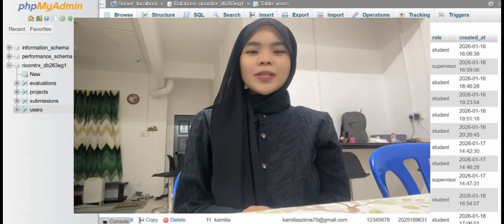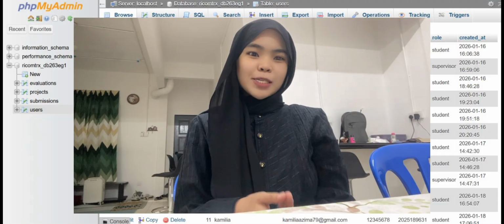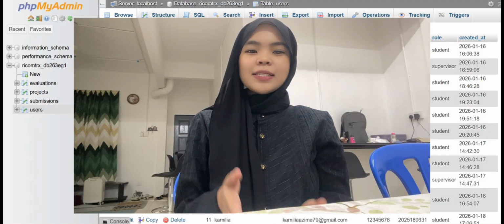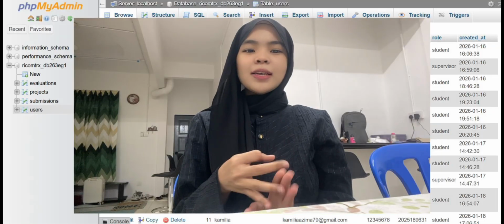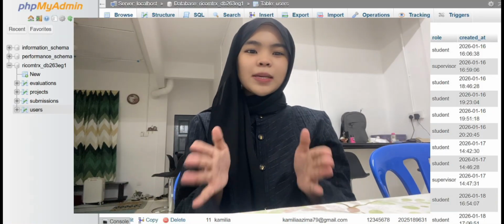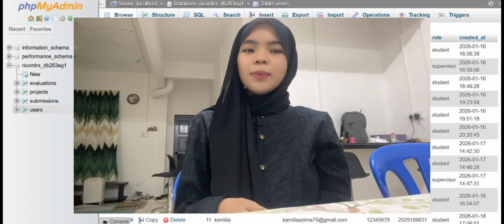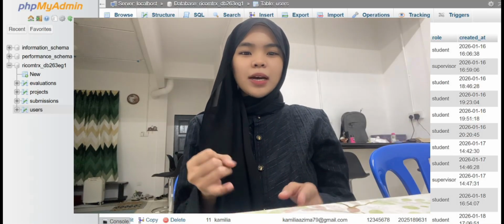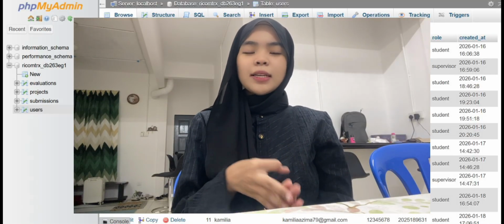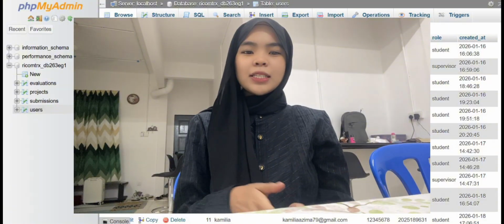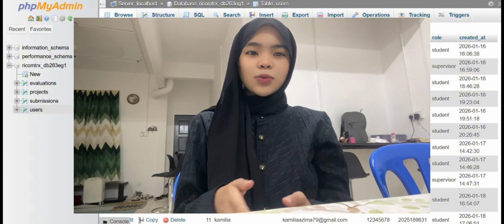Today, I would like to present our database structure using phpMyAdmin. This database is designed to manage user, project, submission and evaluation in a project management system. There are 4 main tables in our database which are user, project, submission and evaluation. Each table has its own function and they are connected through relationships.